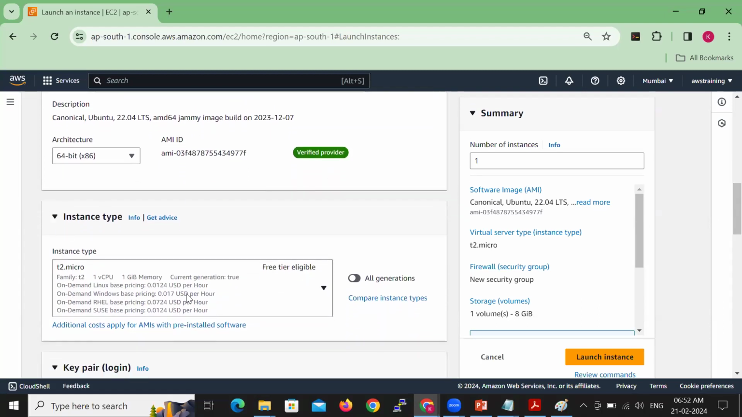Instance type, it is asking you to select the instance type. So what do you mean by instance type?